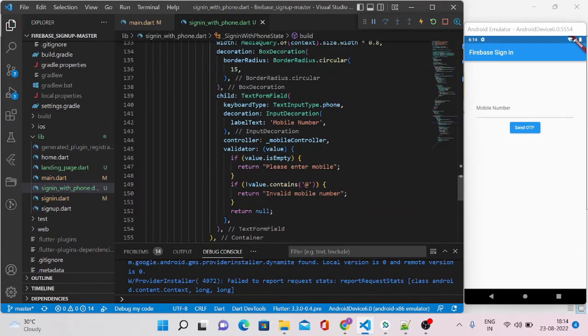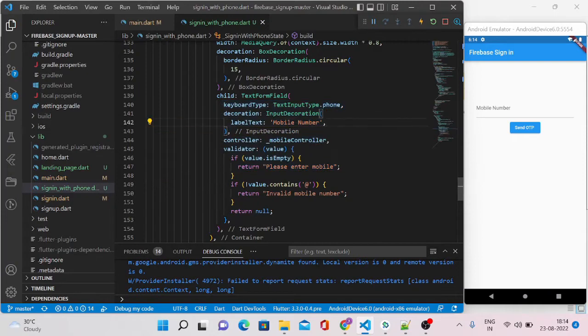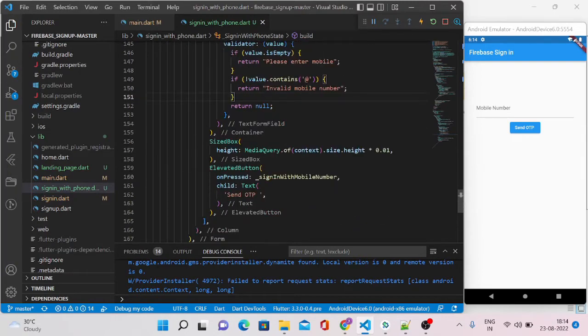Inside that, I have one text input field, which will take our input in number format. You can see there I have mentioned phone. It means that we can only enter input in number format. I have also added some validation so as not to enter any empty data while sending for phone verification. After that, I have kept one elevated button, which is nothing but the send OTP, and I have hooked another sign in with mobile number method.